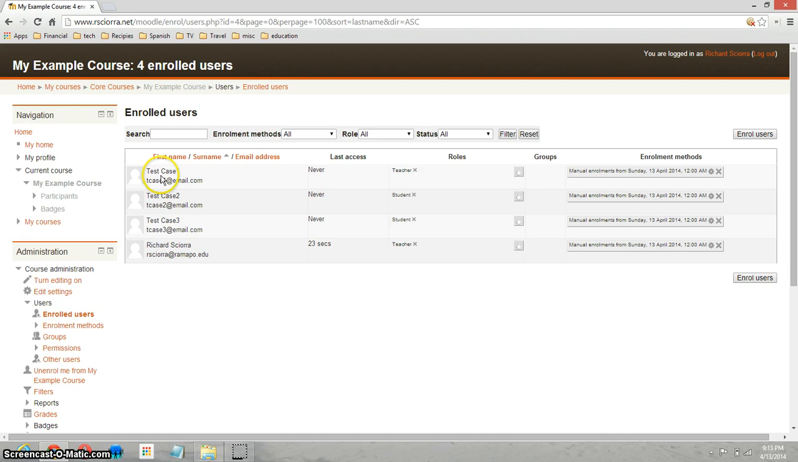So as this loads, you'll see their first name, last name, and email address in the first column. The last time they logged into the site, which for me was 23 seconds ago, but these people have never logged into the site. You can see the roles displayed here, and we'll come back to how to edit this in just a minute. We're not dealing with groups, so this is blank. And notice there are a couple of tools available to you under the enrollment method section, and we'll come back to those.